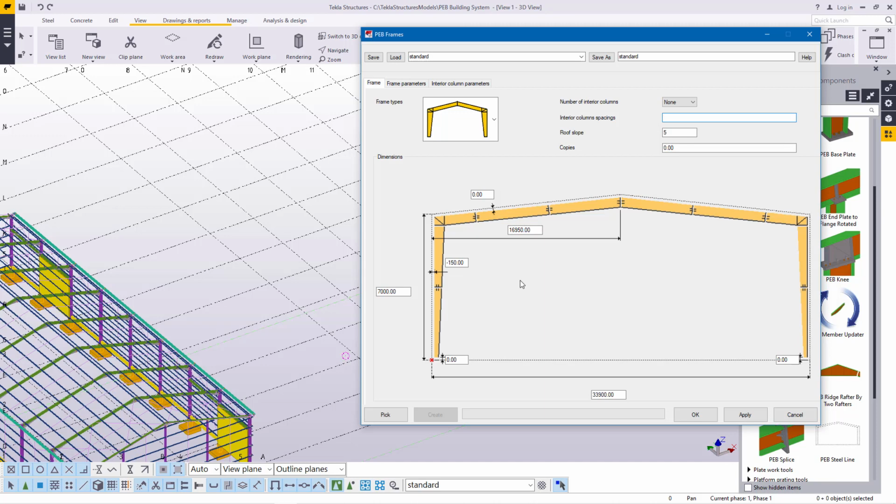So what do I need next? The reason I'm placing -150 is because I want to change this tapered column. The top end here will be 600, and the bottom end here will be 300. So to make this 33.9 match the center to center of these tapered columns, I have to give that offset of 150.